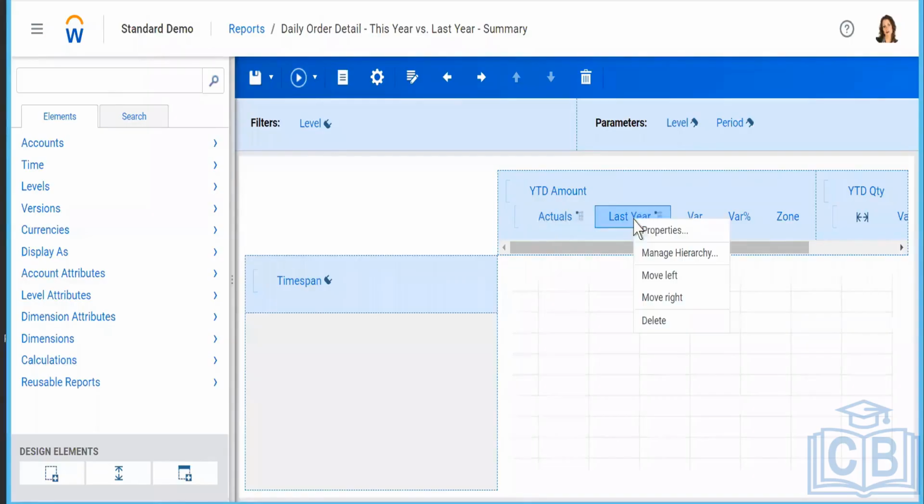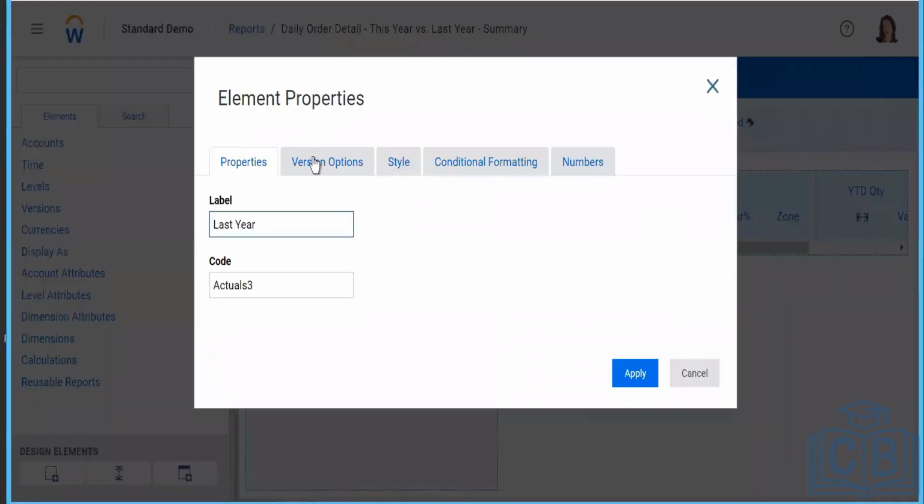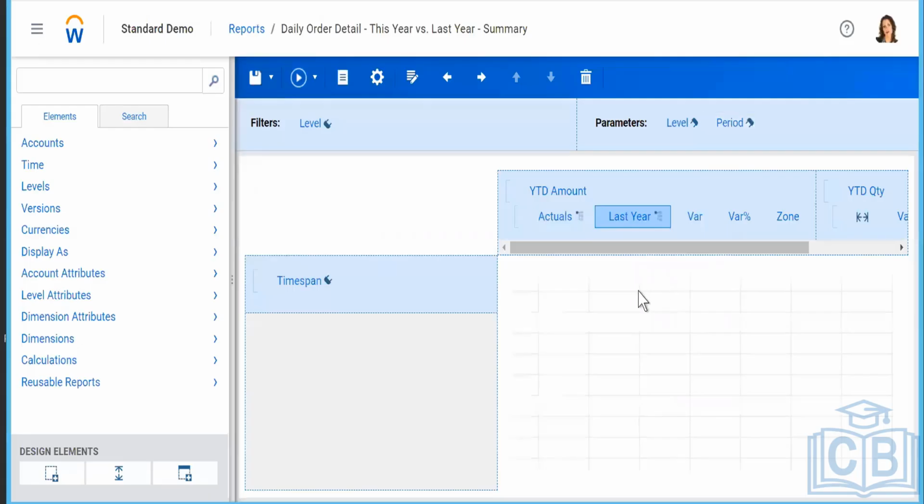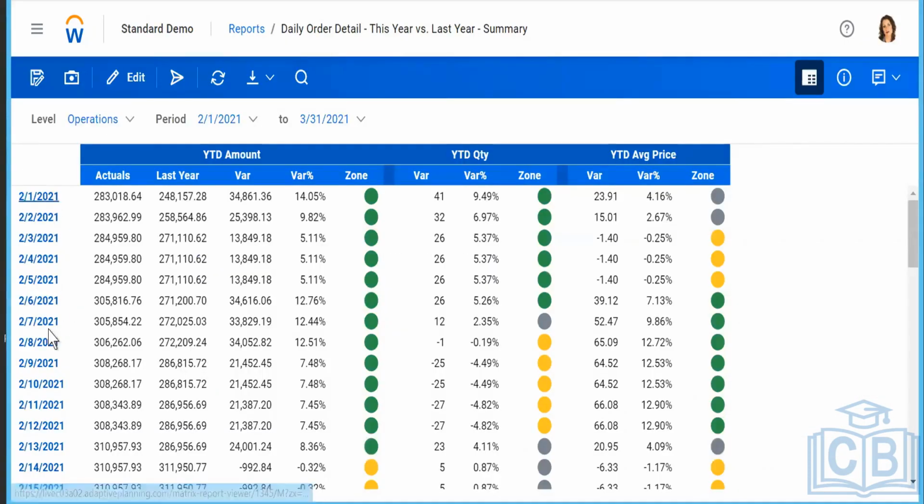And same. If you go with last year and do properties and go to version, you will see offset as one backward. That means it is going to reflect the last year's data, 2022. What they are trying to do is a comparison between the YTD amount value for the last two actuals years. Here is the output. Day-wise, they have the actuals, they have the last year actuals, and then they want the variance out of that.